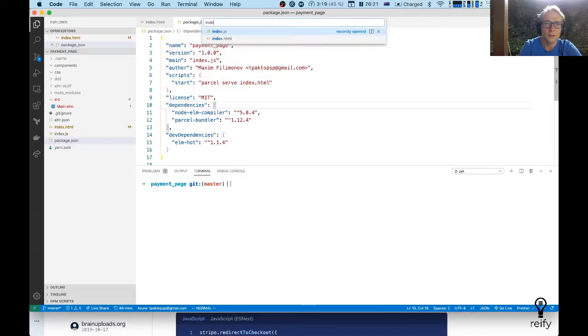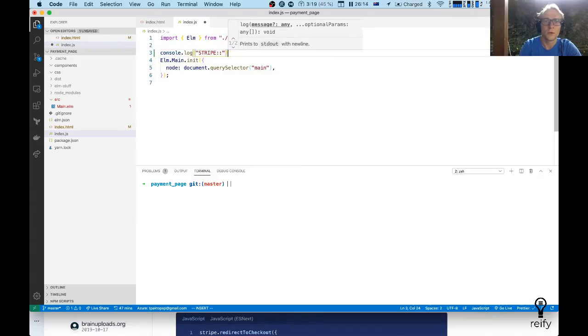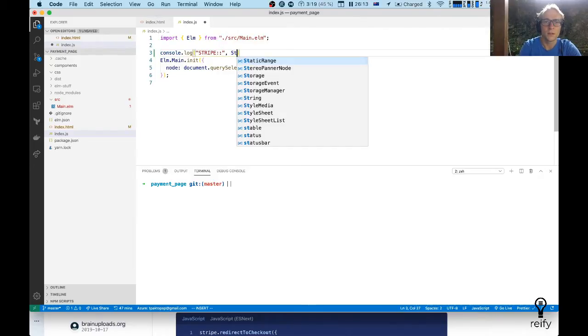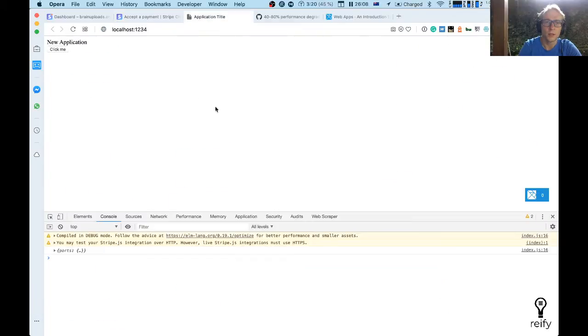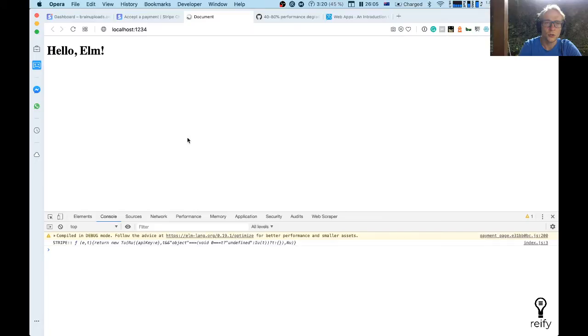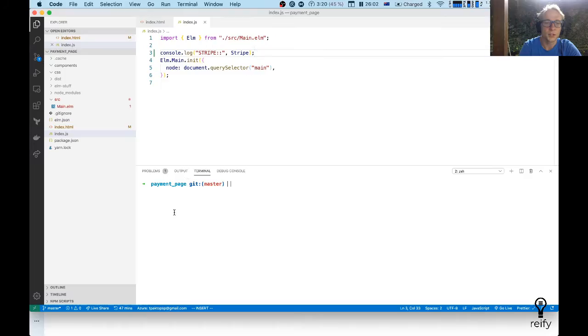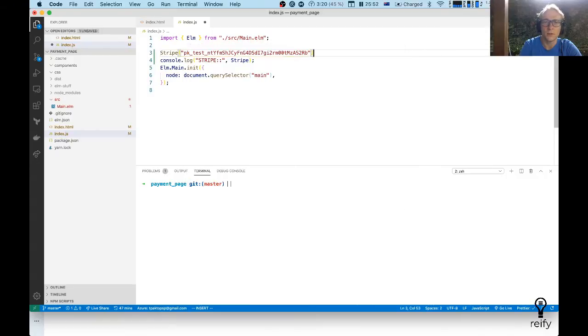So the way I can tell if it's loaded or not is by simply doing console log Stripe, and I'm going to get a Stripe object here. If I check in my application, I get hello Elm, and we'll also get the Stripe function. So the Stripe function is relatively simple. We just need to give it a Stripe key, and I have ours handy saved here. This is a test key, so you can look at it.